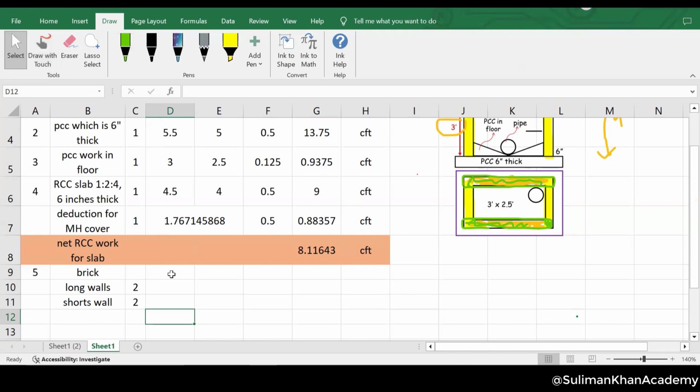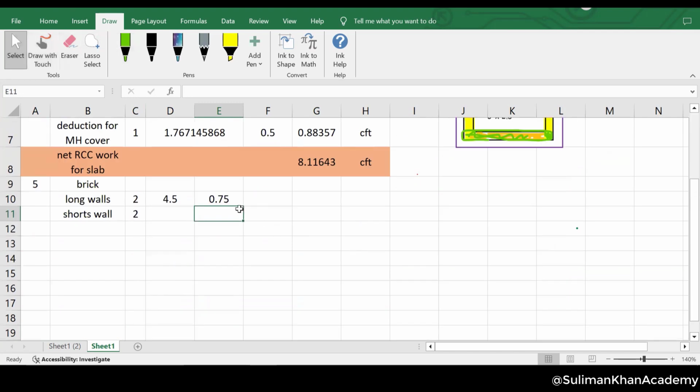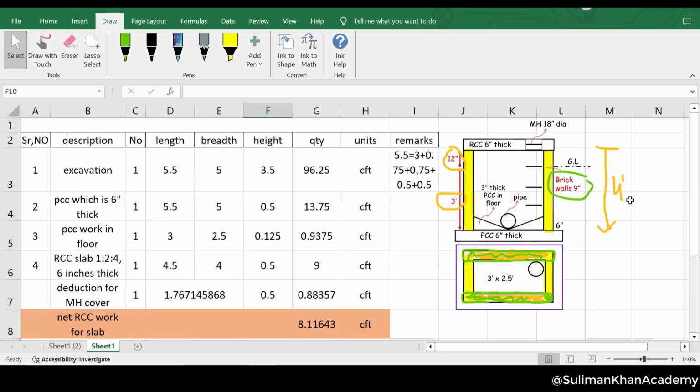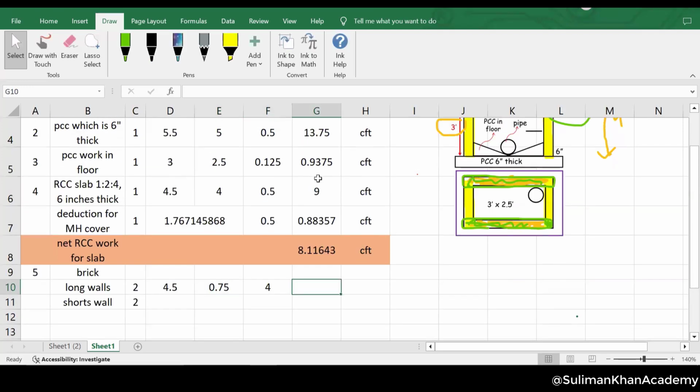Let me just put those values over here. Maybe for the long wall, the length is just 4.5 and its width can be 0.75. This is only 9 inches. You can see the walls mentioned over here. These are 9 inches thick walls, so I'm going to put 0.75. And then, of course, the height, that is 4 feet, if you remember. We have already discussed that a few seconds ago. Okay, so 4. Now the quantity, we will copy the formula over here.